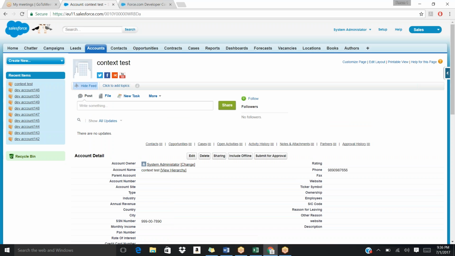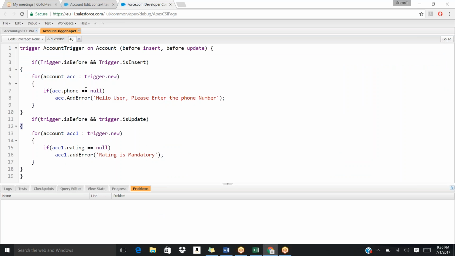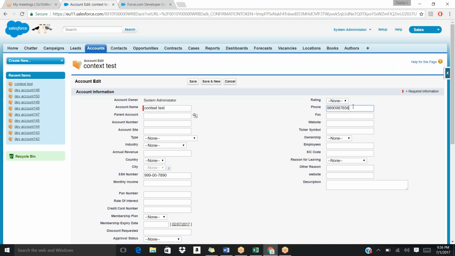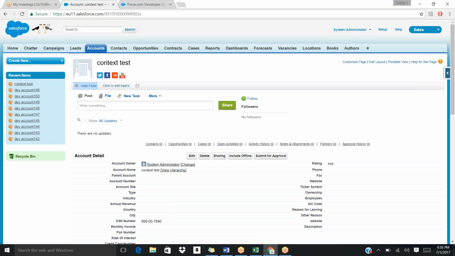Now it is existing record. Right? Now it is existing record. Okay. So for existing record, what is the logic we have written? Before updating, it will check the rating only. It will not check phone. Now if you don't give any phone, it won't give you any error regarding phone. So what is mandatory before updating? Rating is mandatory. If you give rating, you are able to save. Got my point? Any question here?